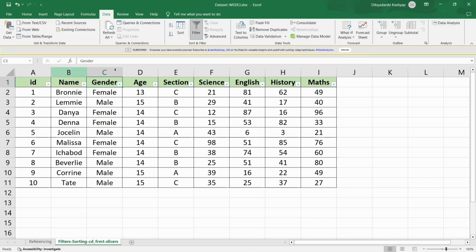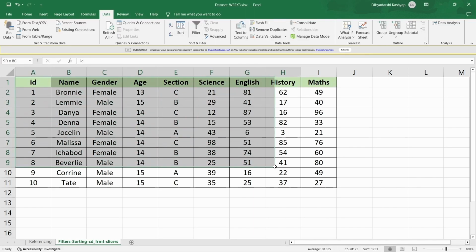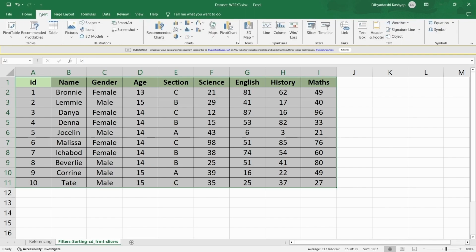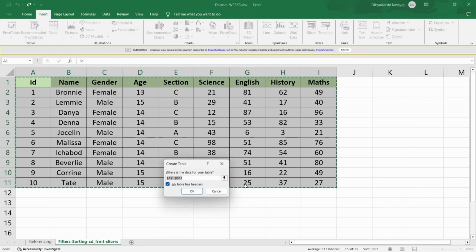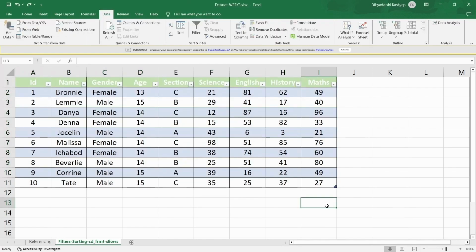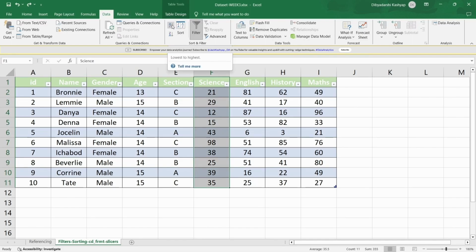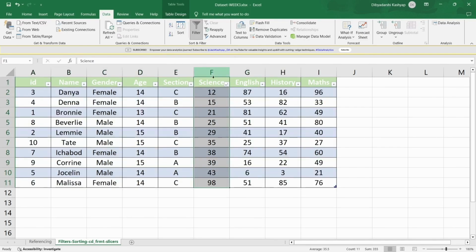Let's select the entire table, go to Insert, and select Table. It will automatically select this whole table and convert it into a table and select OK. Now, if you want to sort the marks of science in ascending order, select science and the values below. Then select this for sorting the marks in ascending order. And now you can see that the marks of science have been sorted in ascending order.